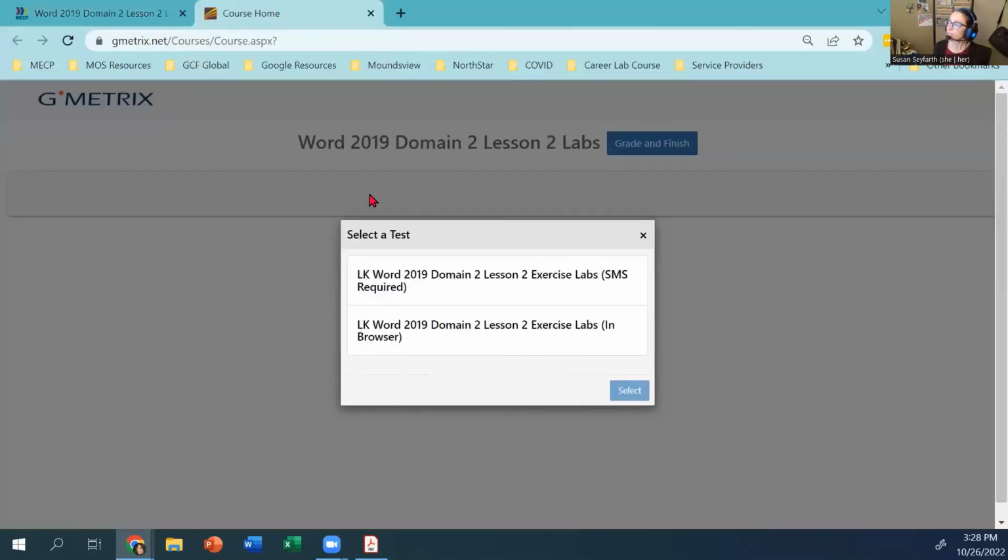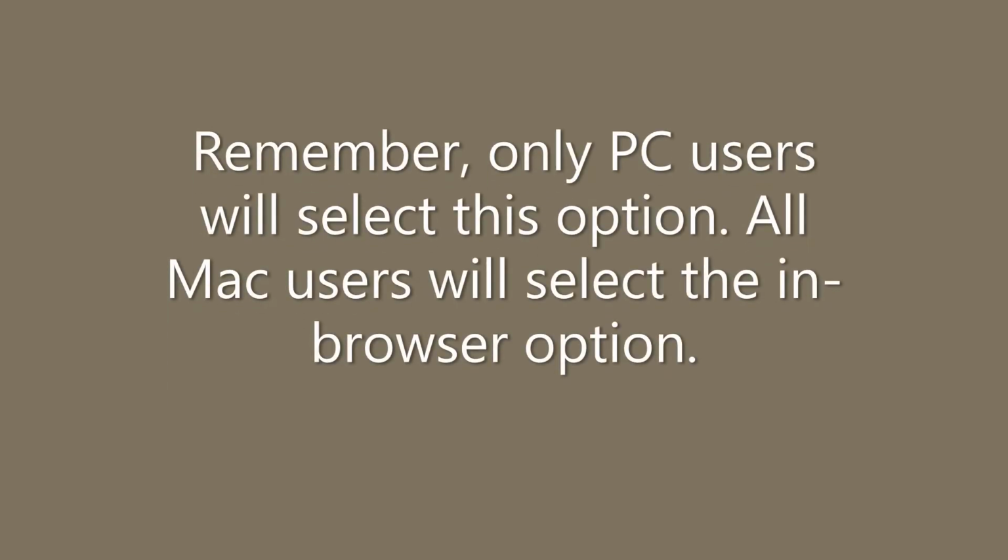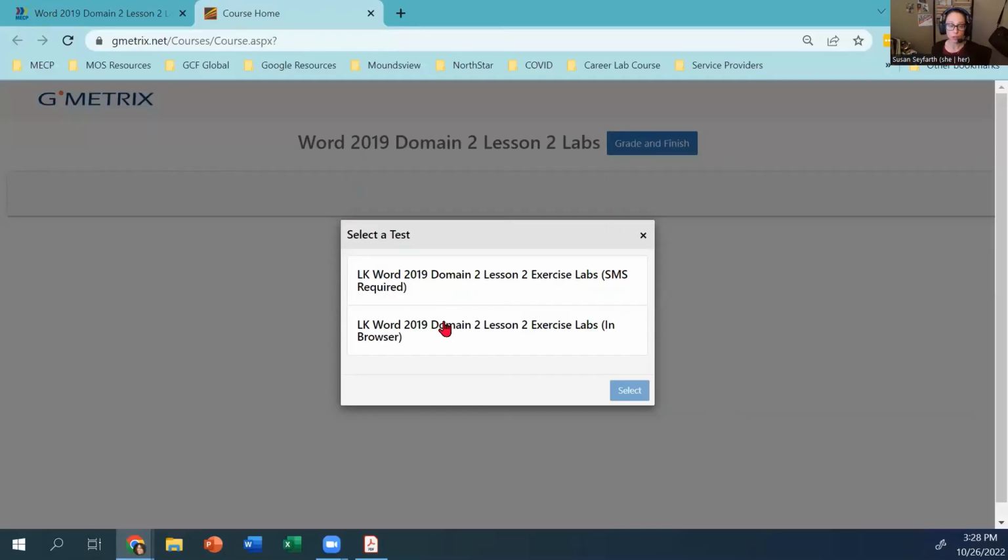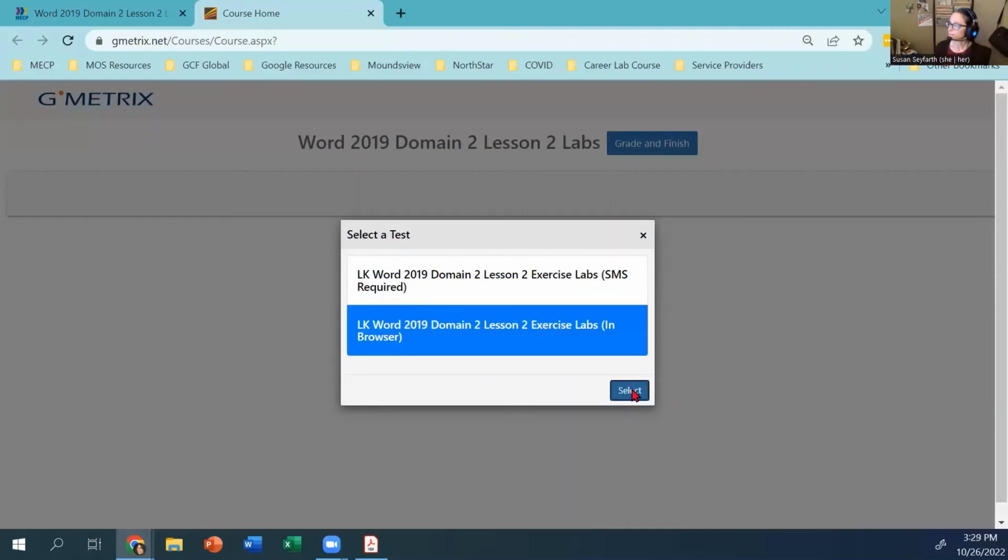Notice it's going to load in a new browser tab over here. The first thing it's going to ask you is to make that choice. Do you have the software downloaded on your machine, both Office and that geometric software? If the answer is yes, you can choose this option that says the SMS is required. That means I've got 2 different softwares downloaded, Microsoft Office and Geometrics. If you don't have those loaded, you're going to use this one, the in-browser app. I'm going to show you that one first. So you just click on it and you select.